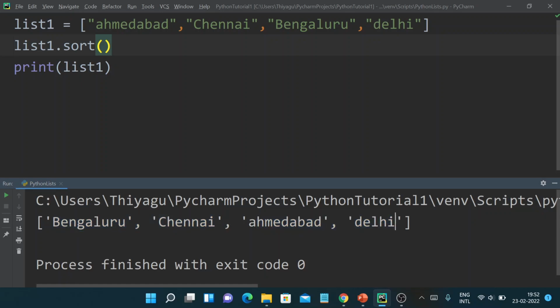Delhi later. Ahmedabad, which obviously should have come first, is not showing first because the sort method by default takes the capital letters first; whenever a character is lowercase, it does not consider it. So all the capital letters come first in ascending order. Here we have Bengaluru and Chennai, and then Ahmedabad and Delhi. So this is a problem, right?